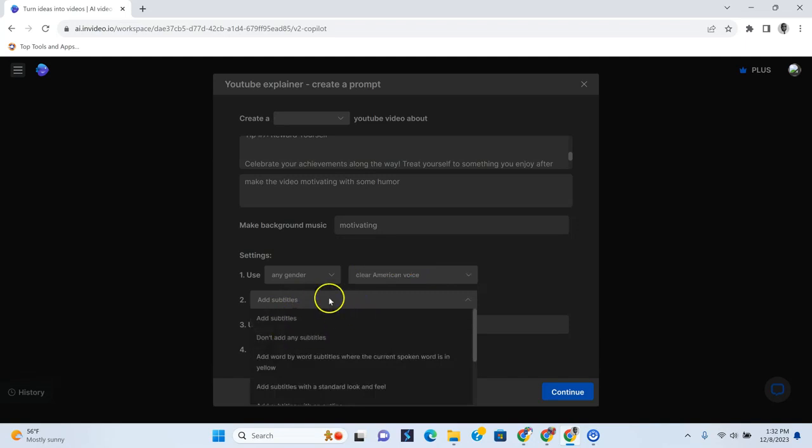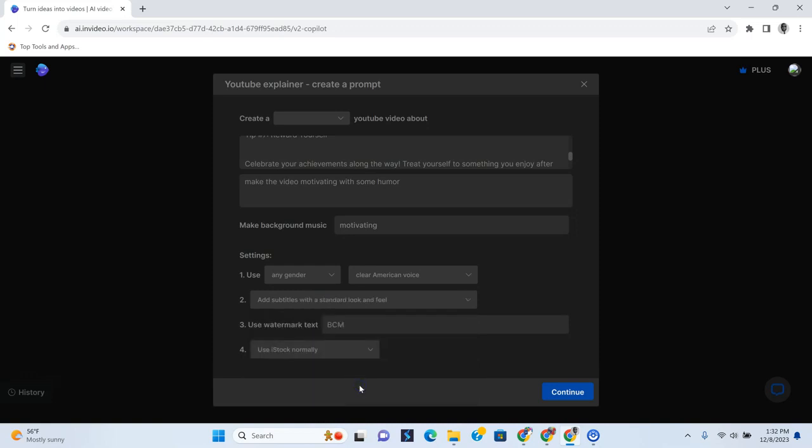And subtitles. Do you want your subtitles? Add subtitles with standard look and feel. Let's put that there. Use your watermark text if you want, which ours is BizCrown Media, BCM.